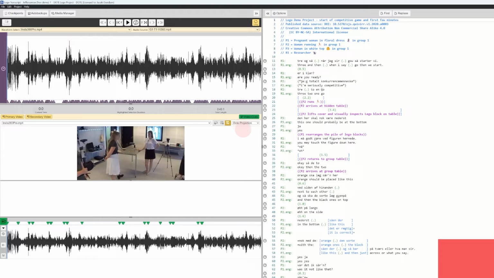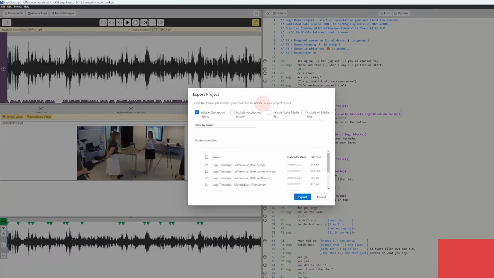But as I said in the beginning, I will also show you how to work with a more advanced way of exporting your transcript and importing it. So now I will go to File, and then I will select Export Project to File. So this is the entire project that we will now try to export using DOTE. When I hit that button, we will see we have an Export Project window opening. And here you see a range of different options that you can select.